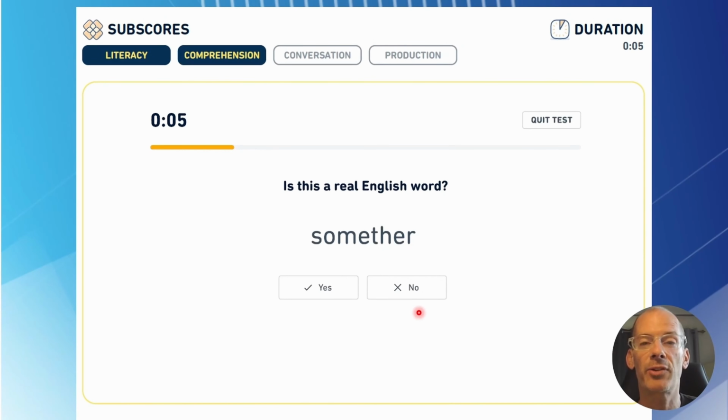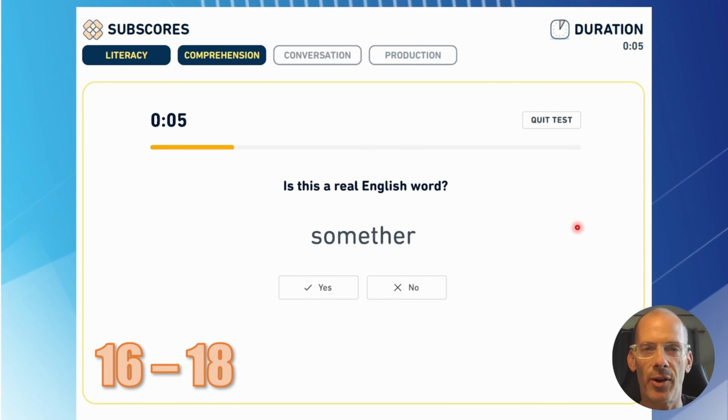Once you click yes or no, the next question will appear. Make sure to click either yes or no because missing responses will be marked incorrect. There could be any number of real words that appear, so don't worry if there are more or fewer real words that appear on the screen. Some of the words may look real, but there'll be minor differences from actual English words. This question will appear between 16 and 18 times on the test.